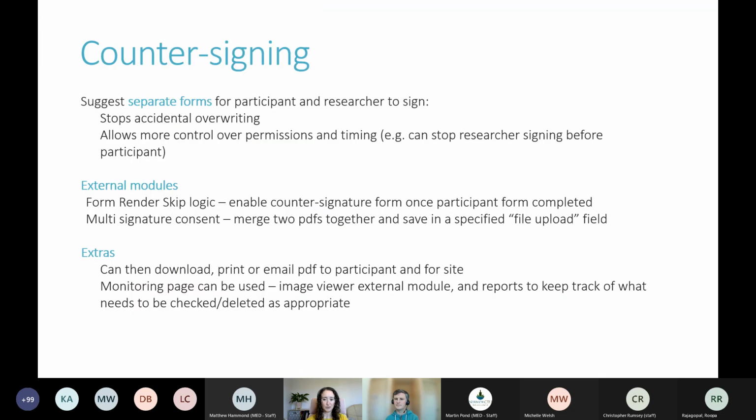So then we're going to move on to some more complex examples. I'm not going to discuss this information here. It's just there for information when you download the slides later, if you want to refer back to it. I'm going to discuss it on the next slide, but it's the countersigning example.